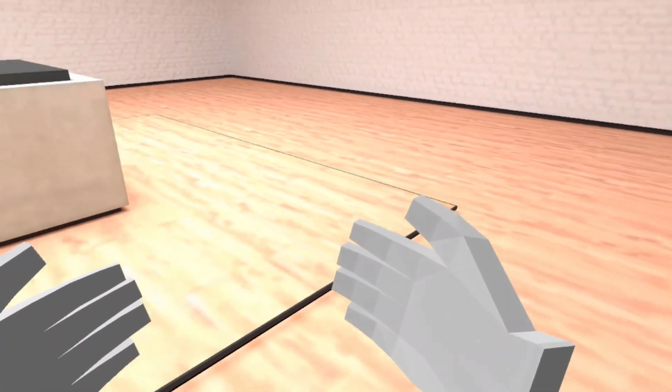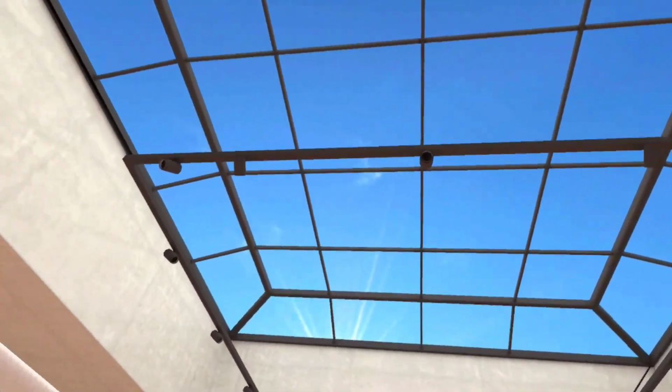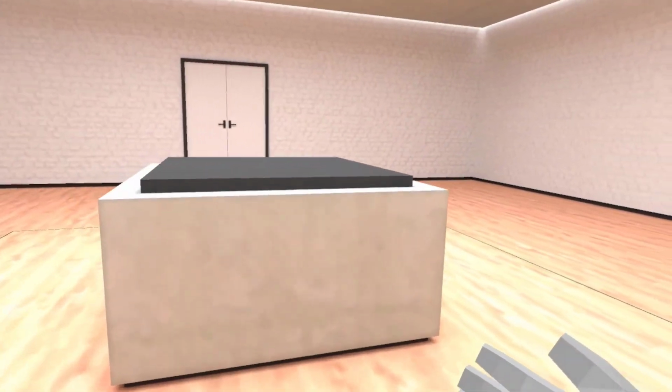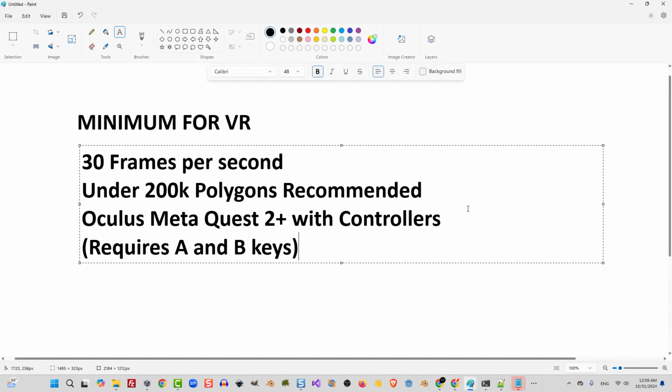As nice as this looks, we do need to stick within several requirements for any 3D virtual world in VR. The minimum requirements for VR are 30 frames per second with under 200,000 polygons using an Oculus MetaQuest 2 or higher VR headset with the controllers, as you do require the A and B buttons to interact with the environment.